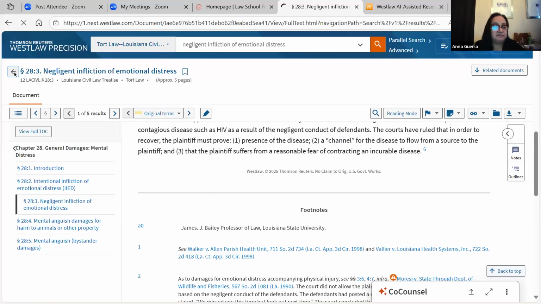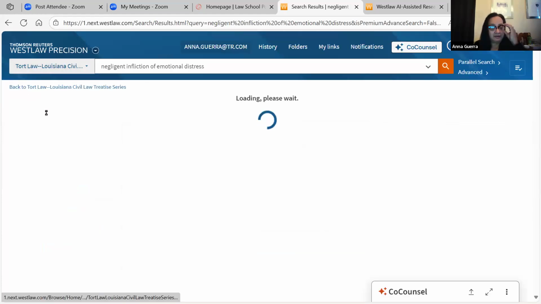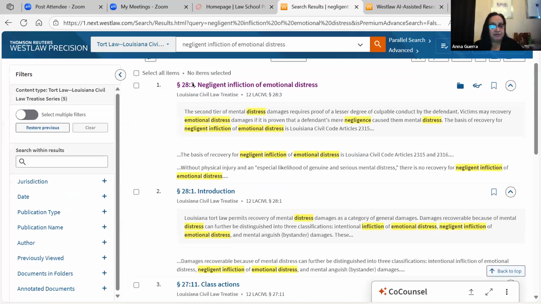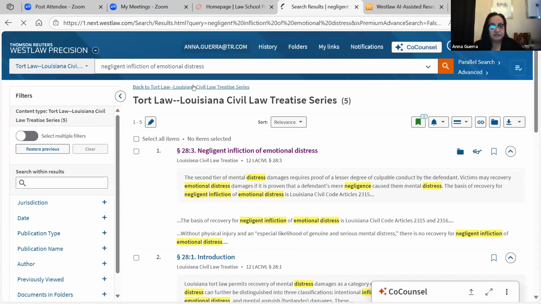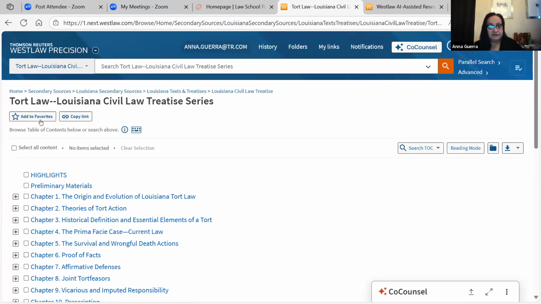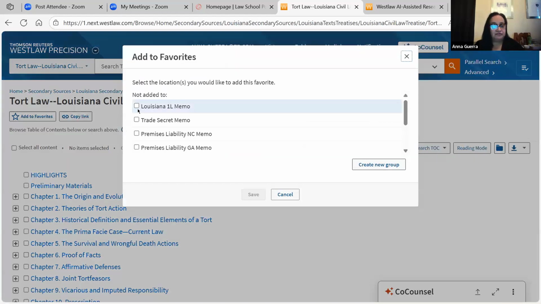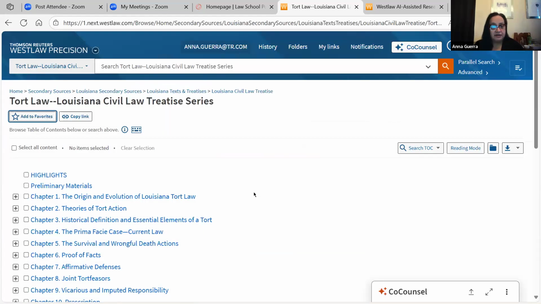I'm going to go back to that main page, to the Louisiana Tort Law Civil Law Treatise, and save that into my favorites. Looks like a good one that I would maybe want to save. And then I will go back to secondary sources.